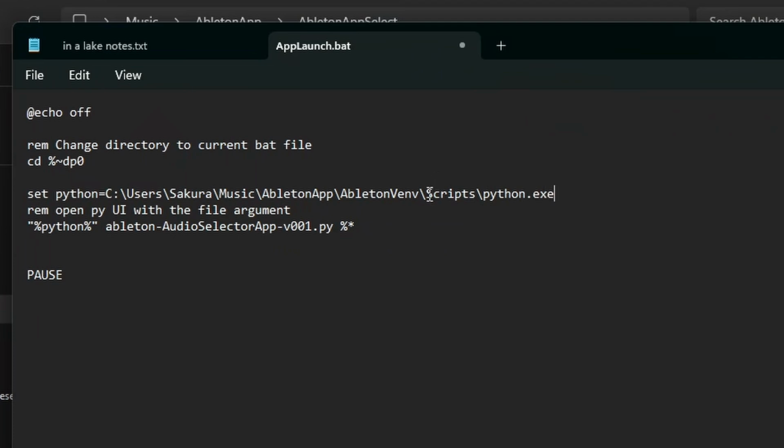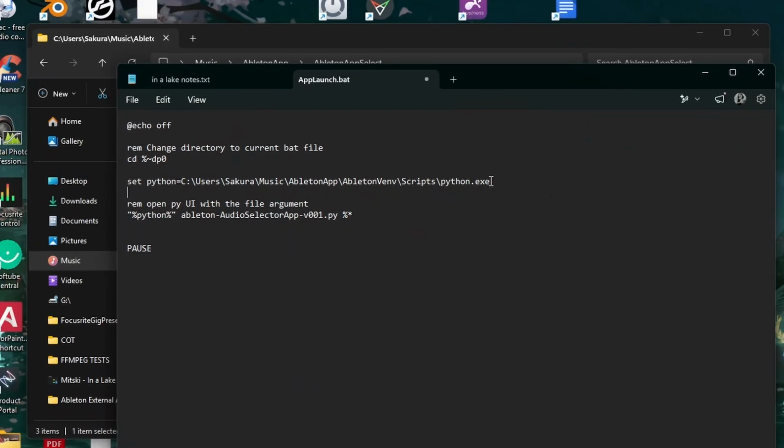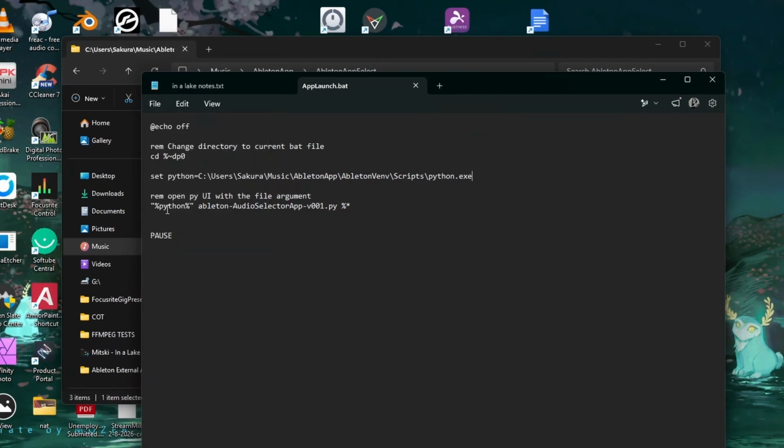Okay, so make sure that you have this capital S here and that Python is written out exactly like this. Okay. And now with this put into place, let me just go ahead and hit enter right there so that there is a space again between these two. Perfect. Then I'm going to hit File, Save. Perfect. So now that is saved and this should be good to go. So I'm going to go ahead and close out of Notepad.